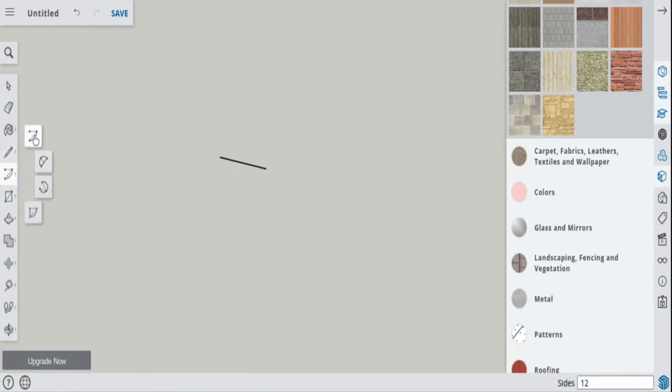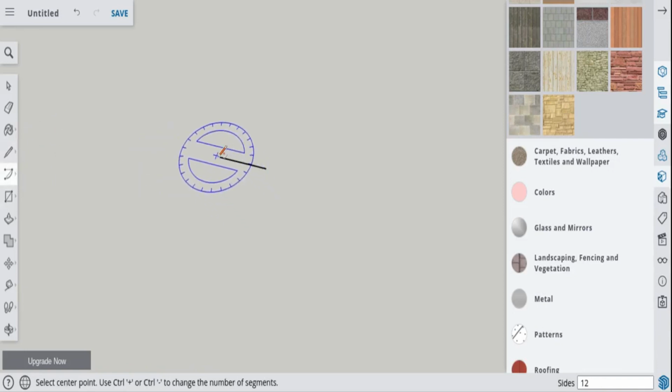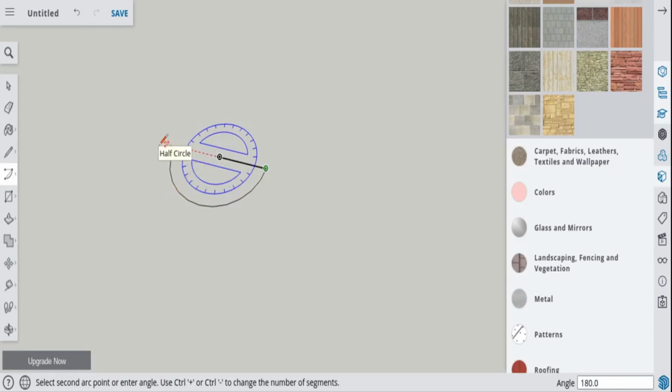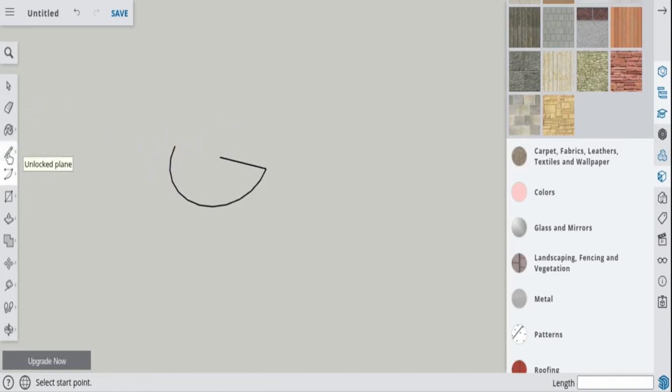Then you just get this tool. This one is the one for the radius, the top one. You start at one end, go to the other, and then you can drag it around a circle. And then you can also just do a 90 degree or 150 or whatever you want. And then you can finish it with a line.